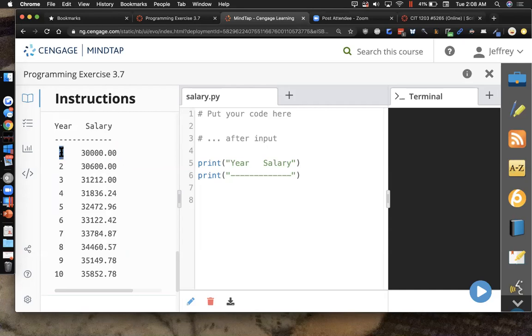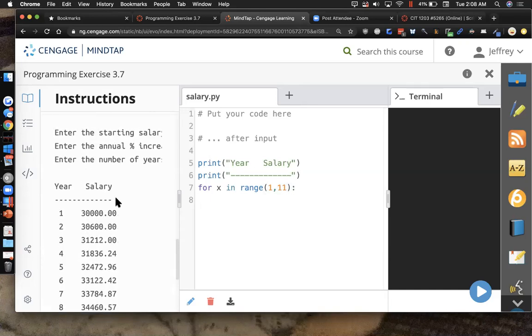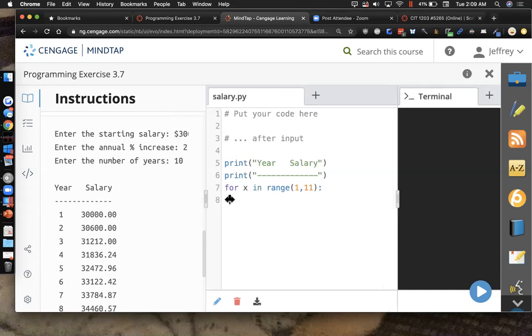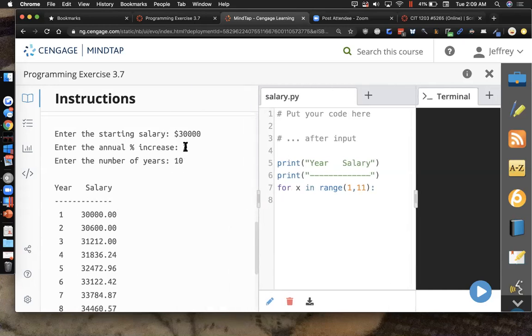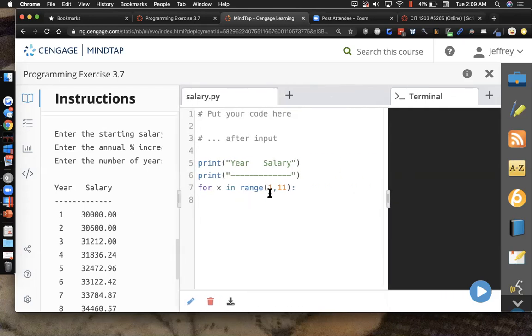We need some counter. I'm just going to do for x in range 1, 11. Instead, you're probably going to ask the number of years. You need to ask that. And then you're going to have to do the 2% increase and all that. I'm not going to actually put the formula in here, but I will do num years plus 1. Here's one of the variables that we got: num years is equal to 10, right? And so we're going to go from 1 up to, but not including, 11.